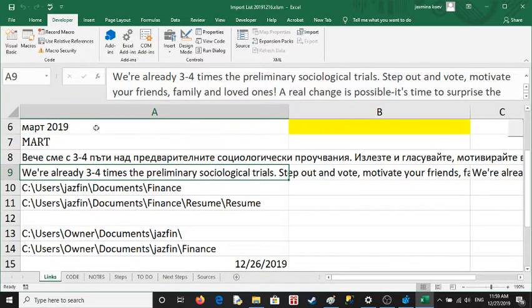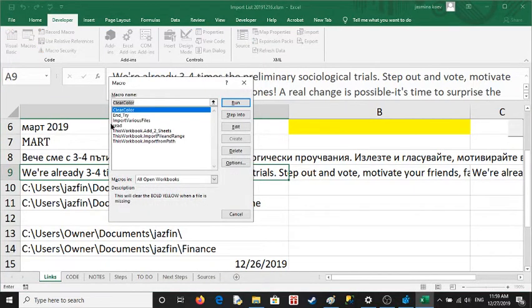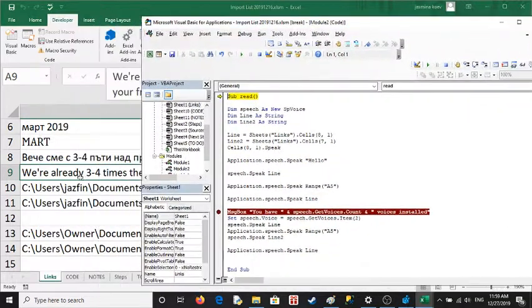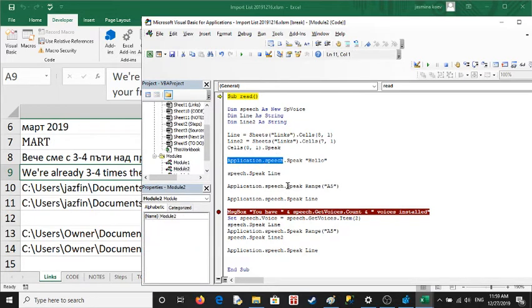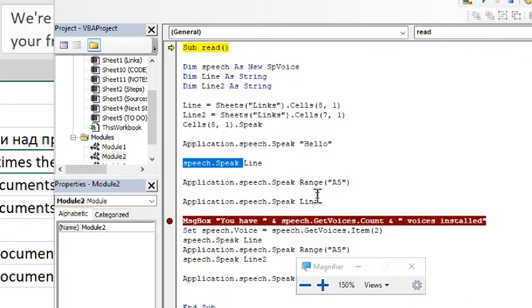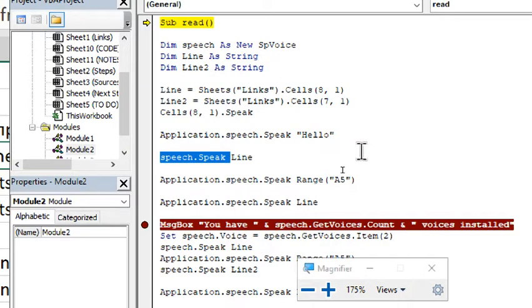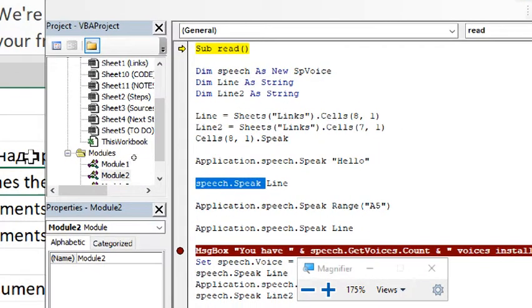In the last video, I wanted to go over how to use VBA to read different languages, which I'm posting under different cells, while using the application speech.speak. How I like to approach this is to run this VBA script again.